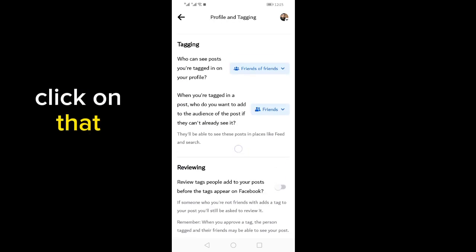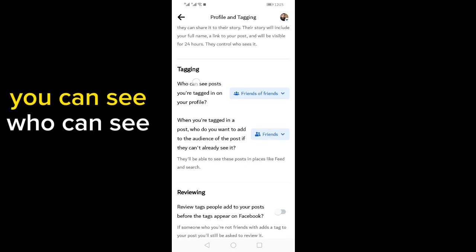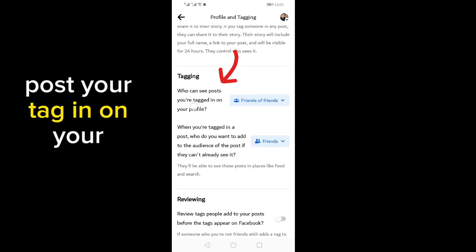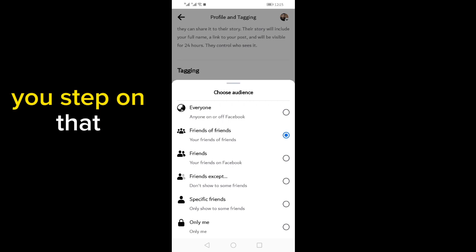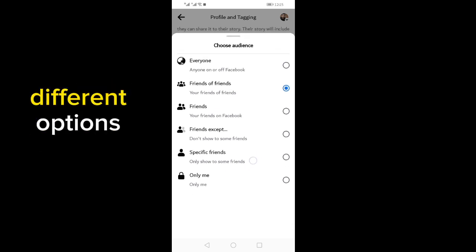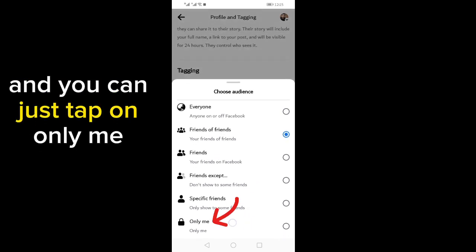Click on that, and then under tagging you can see who can see posts you're tagged in on your profile. Just tap on that and it will give you different options, and you can just tap on only me.